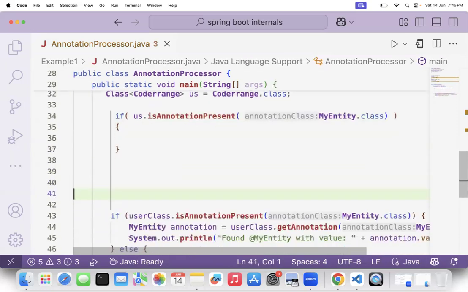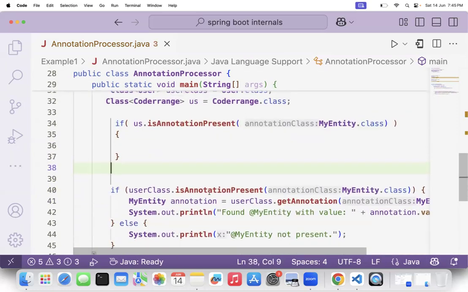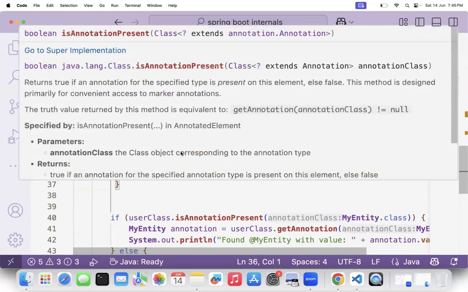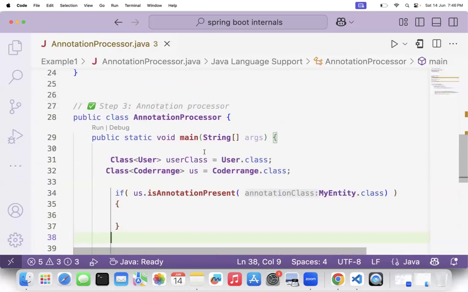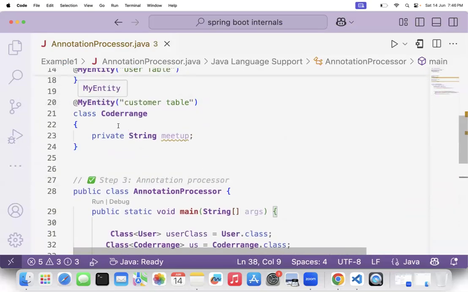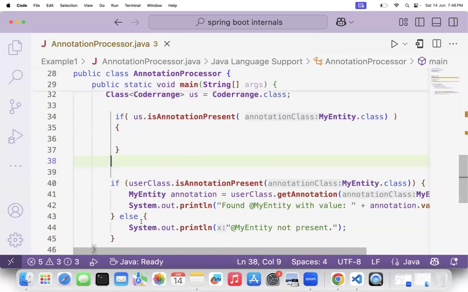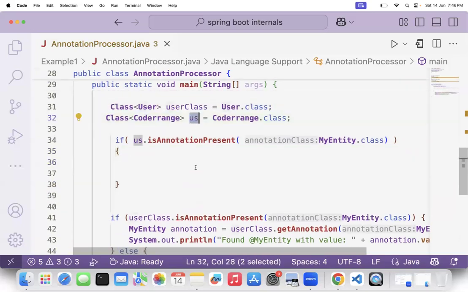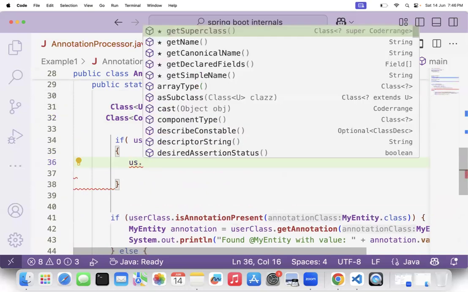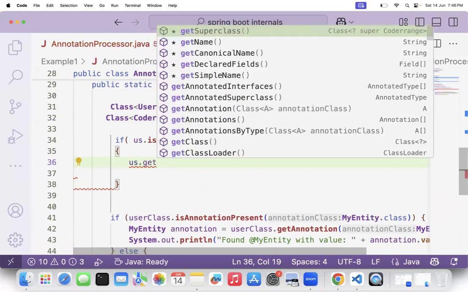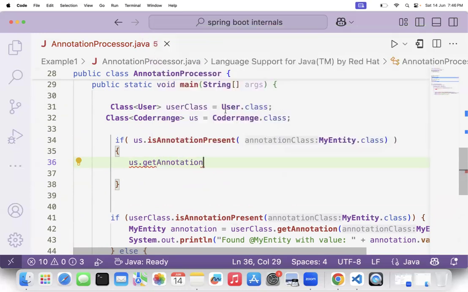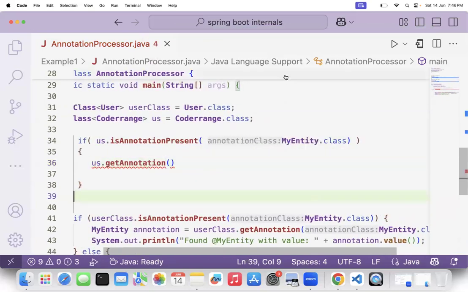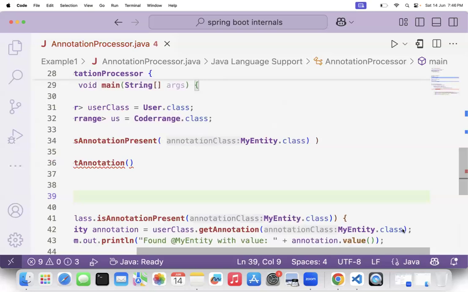Now you can see this condition is fine. If this condition is true, it means the annotation object is actually present, because the annotation is present for this class. For which class? CoderRange has the annotation. So this condition will be true. That time you can also get to know what annotation is present here, right? So you write the object dot getAnnotation method. Inside this you have to pass the same annotation dot class.